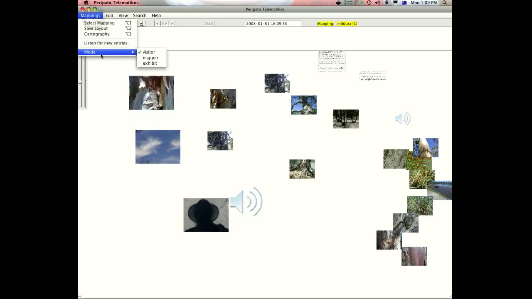And lastly, we have a mode for various ways of presenting this application, either as a visitor, a mapper, or in an exhibition mode.